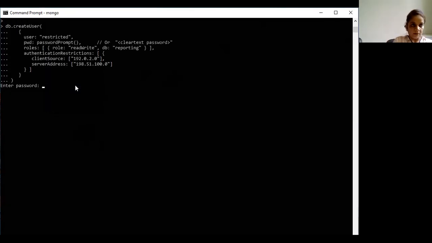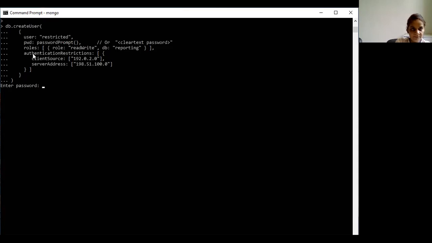Now see what is happening in this case. Here we are creating a user and we kept the username as restricted. You can change the name of the user to any name you like, and the password we have prompted, and it says we can provide a clear text password also. You can keep it blank over here. Clear text password you can specify. Roles are read write, reporting rights we have given him.